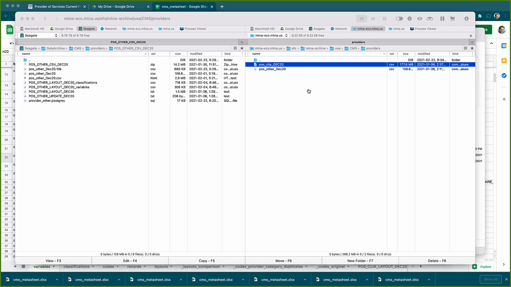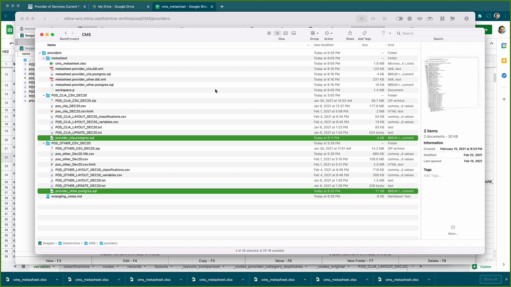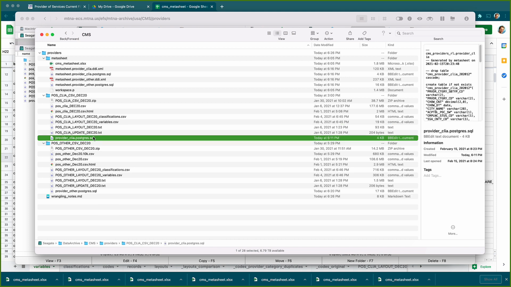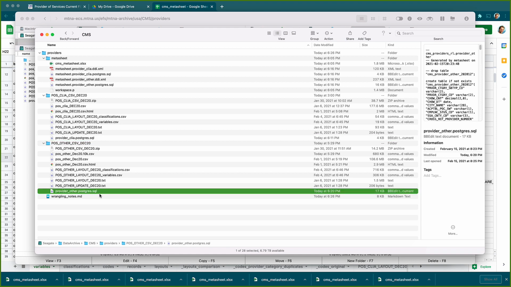The other thing that I did is I took the SQL scripts that were generated by Metasheet and made a copy of them in a different folder and also renamed them. The reason for that is I'm going to make some slight modifications to the scripts, and I just want to make sure they do not get overwritten whenever I rerun Metasheet again. So I just placed a copy alongside where the data files are. So we have this CLIA PostgreSQL and the other PostgreSQL.